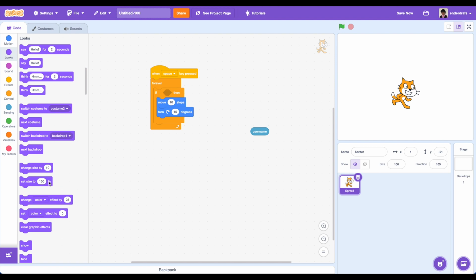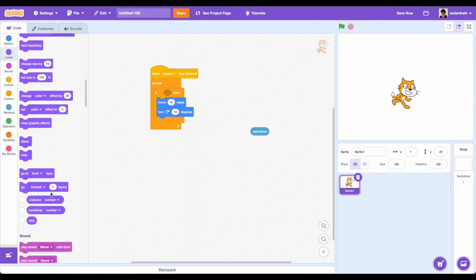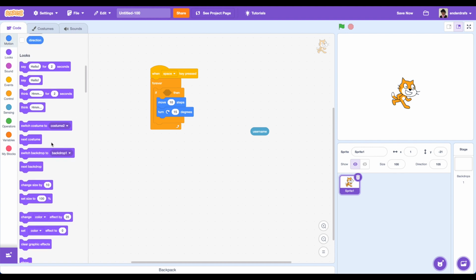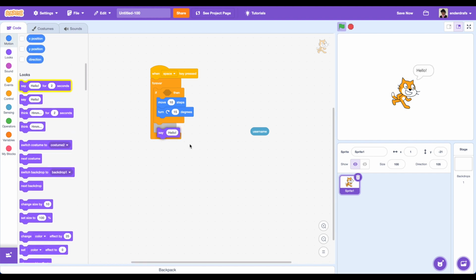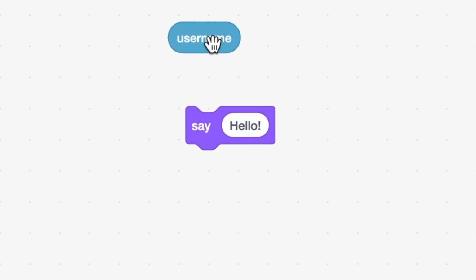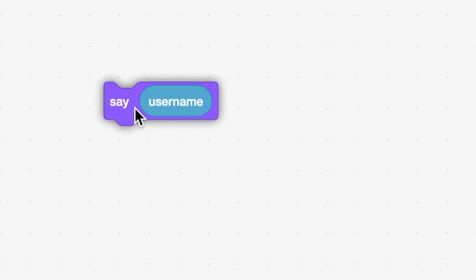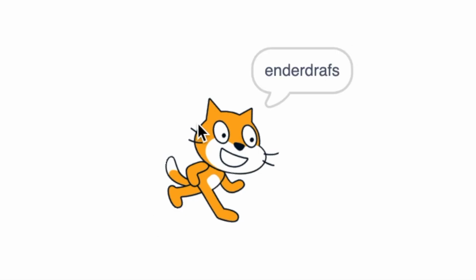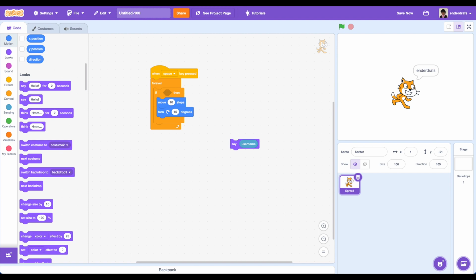You see, it's all connecting together. You guys see that, right? You see the connection, right? Now let's get the say. Actually, no, this one. Say username, okay? Now click on it. It says my username. I didn't tell it to say ender drafts. That's my username, just if you didn't know. I just told it to say my username. So username in this case is a variable, and we will get into variables after operators. So stay tuned for that as well.